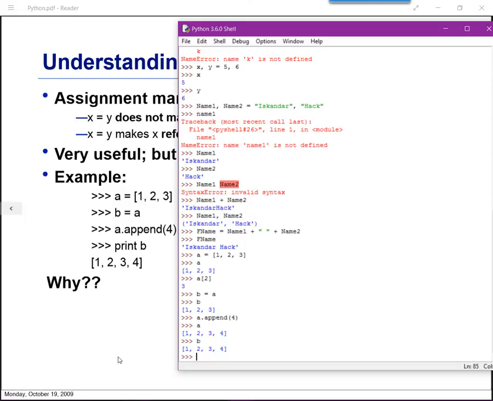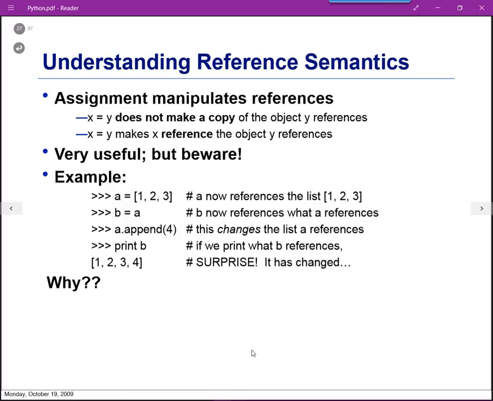So that's why they're saying A references the list [1, 2, 3], and B references what A references. In other words, B actually points to the same list. It doesn't create a new list called B. It just points to the same list.